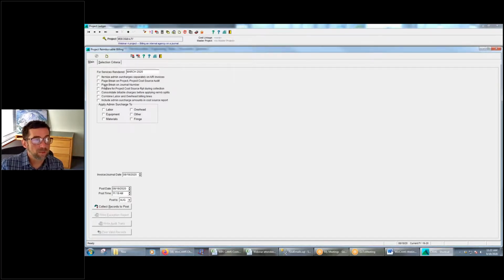And then I've got all these options. Do I want to prepare a project cost source report? That's oftentimes my backup. If you don't need any backup, then great. If you can just bill people $500 and they just pay it, then great. But a lot of people want backup, so they say, well, I want to know who was working and when, et cetera. Include admin surcharge amounts, combined labor and overhead billing lines, so you kind of hide your overhead as labor. Do you want to apply any admin surcharge? I didn't put in an admin surcharge, so that's fine. And what date you want your invoices and journals to be.